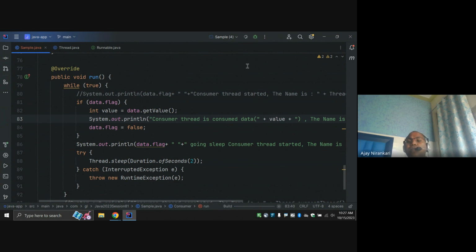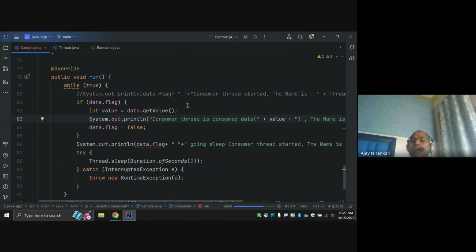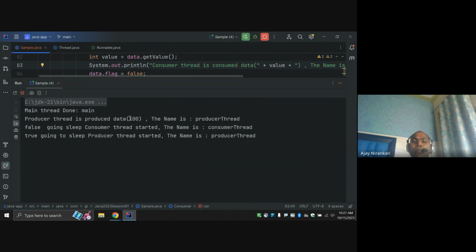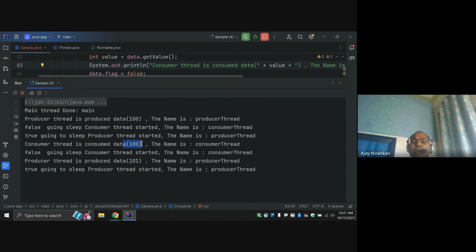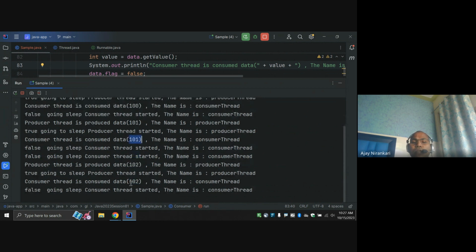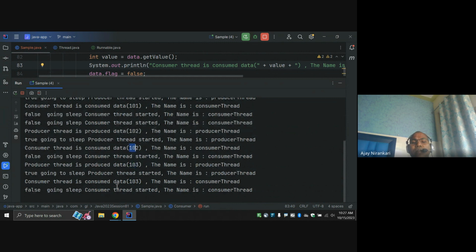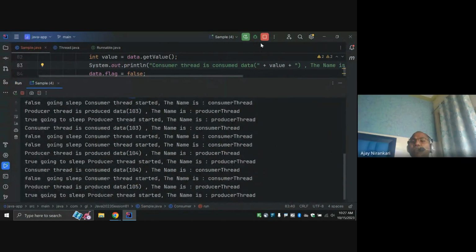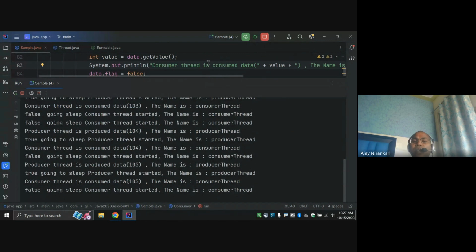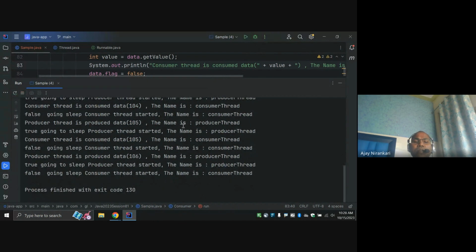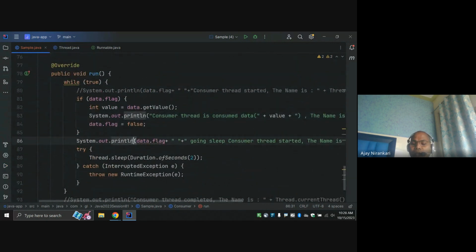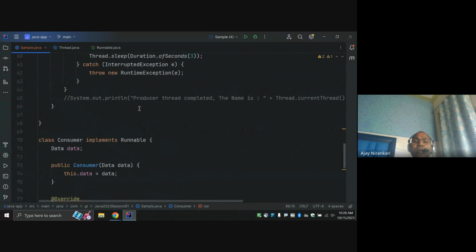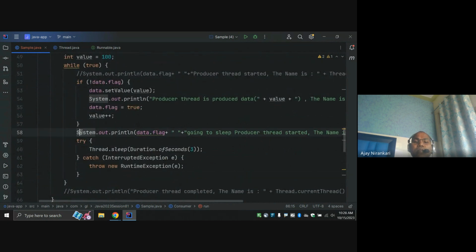And let's run. I'm just making some gap between. Notice here, producer produces 100, consumer consumes 100. Producer produces 101, consumer consumes 101. Producer produces 102. Is it clear what is going on? Let me again comment out the other lines. As of now, I'm commenting out all the logger messages, just producer and consumer.